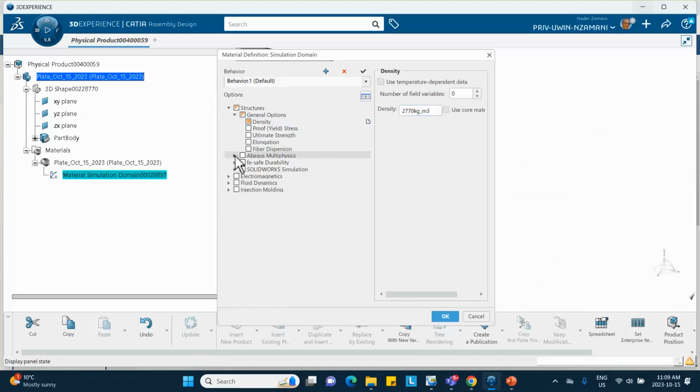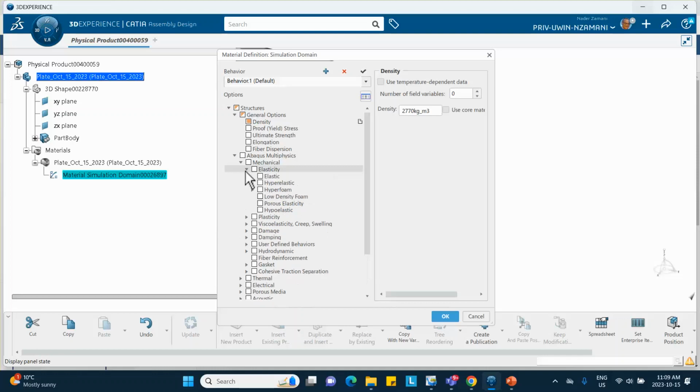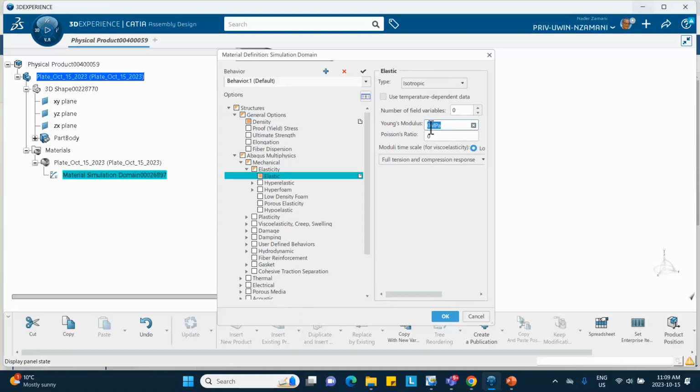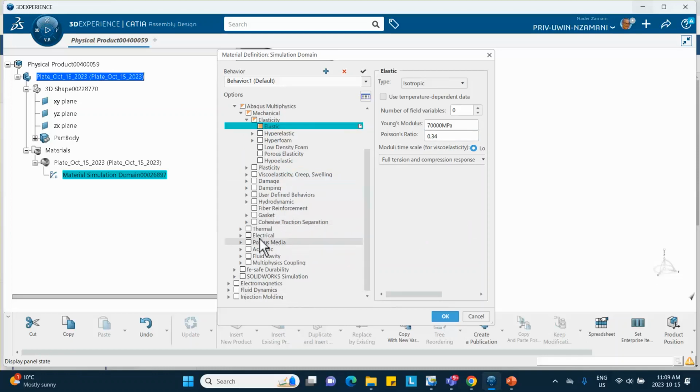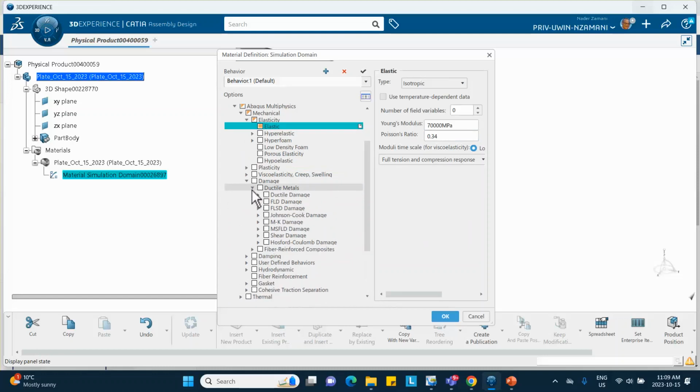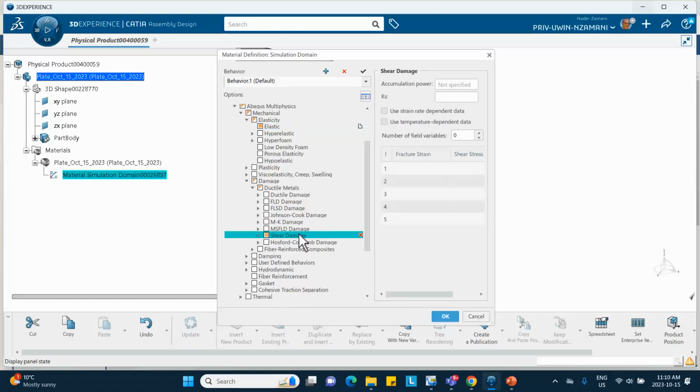And then you go to ABAQUS Multiphysics, Mechanical, Elasticity, click on the elastic. This is 70,000 megapascal, Poisson ratio is 0.34. Okay, and then you go to damage, ductile metal, and the one that we want is shear damage.